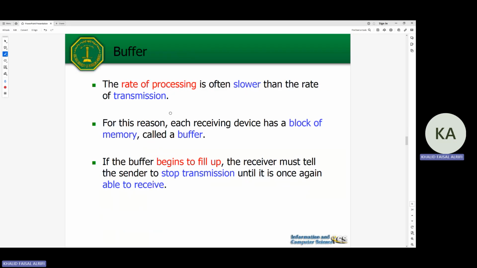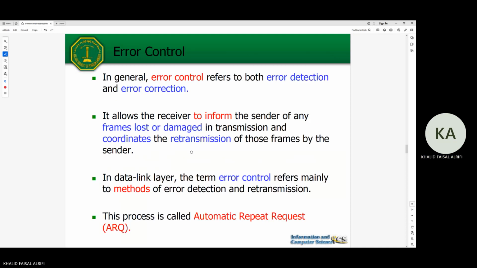The buffer, you can say it's like a temporary memory on the receiver side. When the buffer begins to fill up, the receiver will start to tell the sender to slow down or stop transmission via the flow control. So the buffer is just a block of memory. All right.